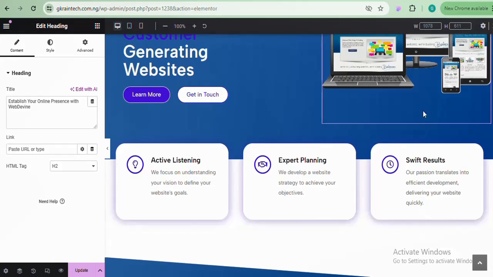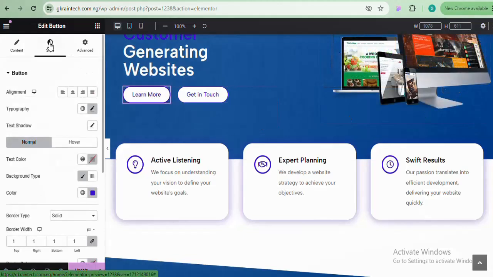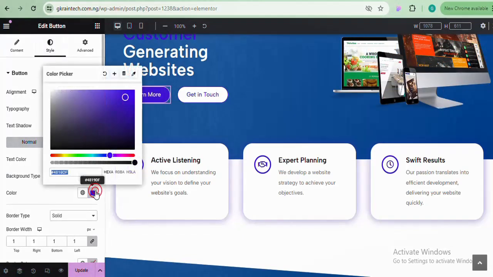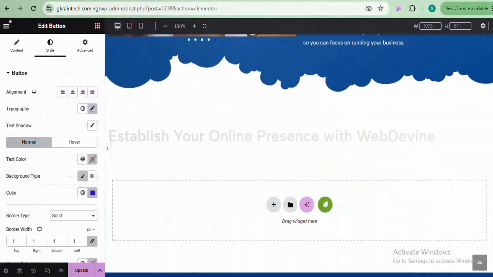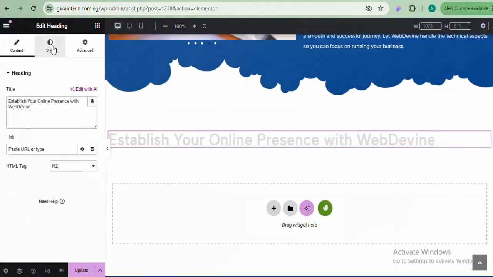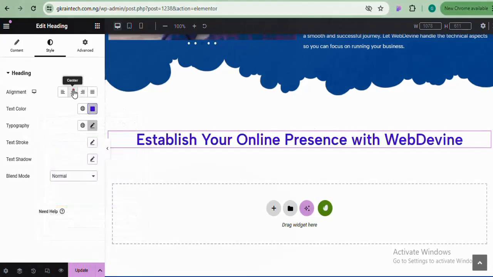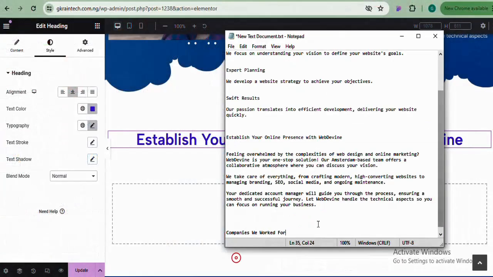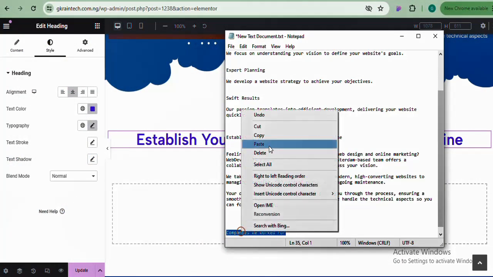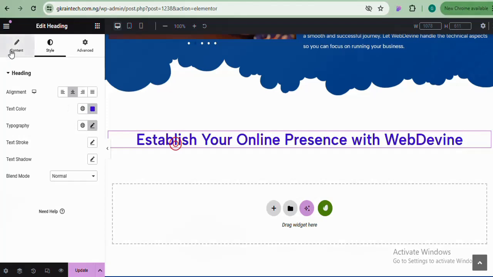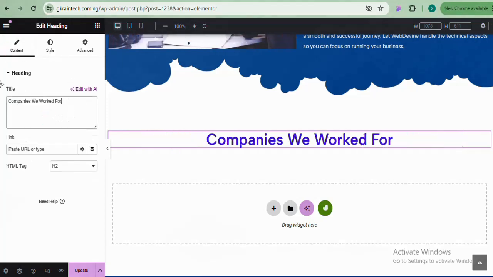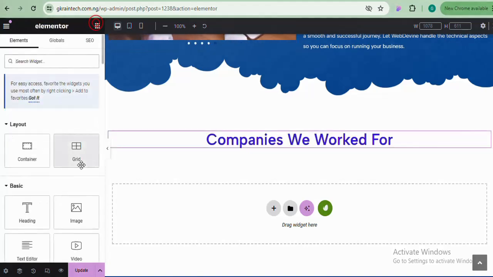So I'll be using this color here. So I'm copying this, then I'll go back here, come here and change just the color. Then I'm going to put it at the middle. So then I will change the text to companies we worked for. Companies we worked for.